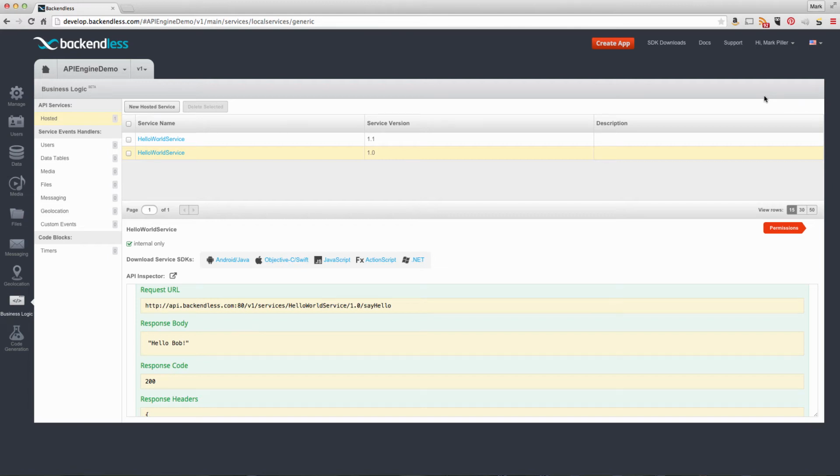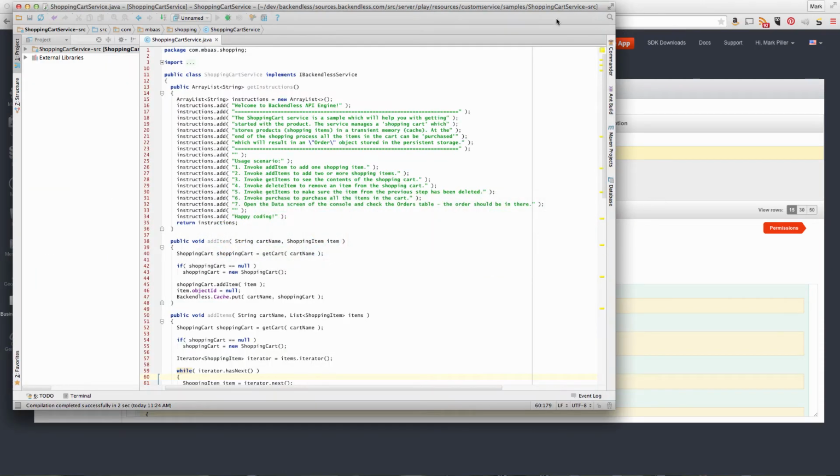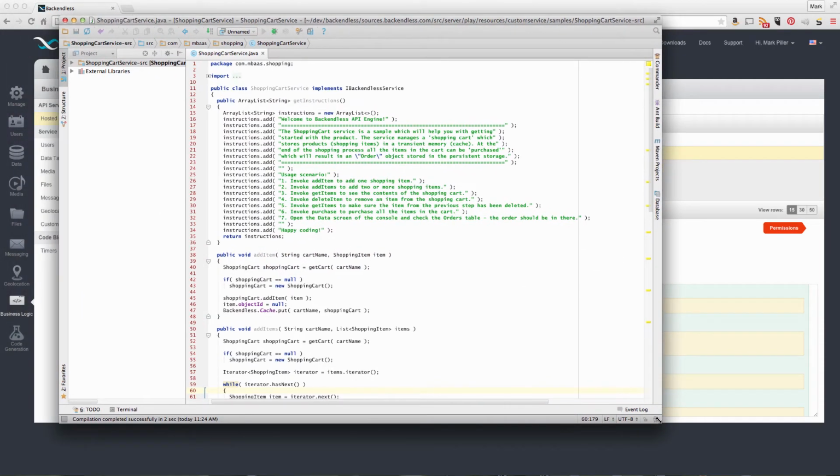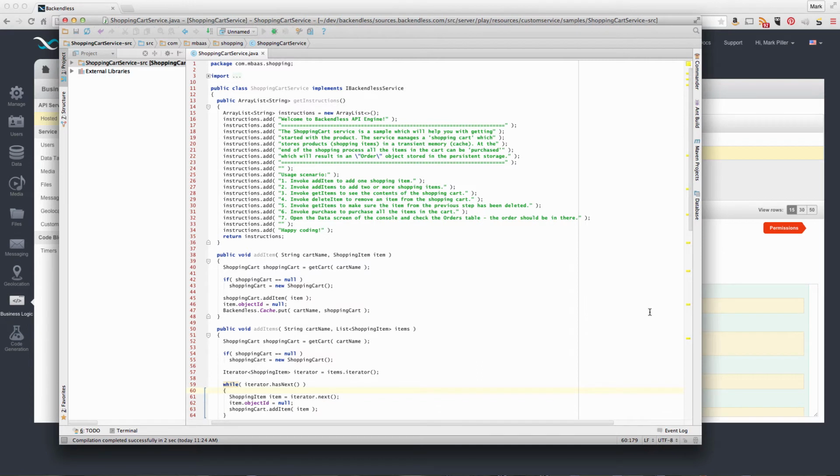Now that you're more familiar with the basics of Backendless API Engine, let's try something a little bit more complex. For this, I put together a service called Shopping Cart Service. In fact, that service is included with Backendless, and you can try it out by yourself without writing or compiling any code. I will show you in a moment how to do this.